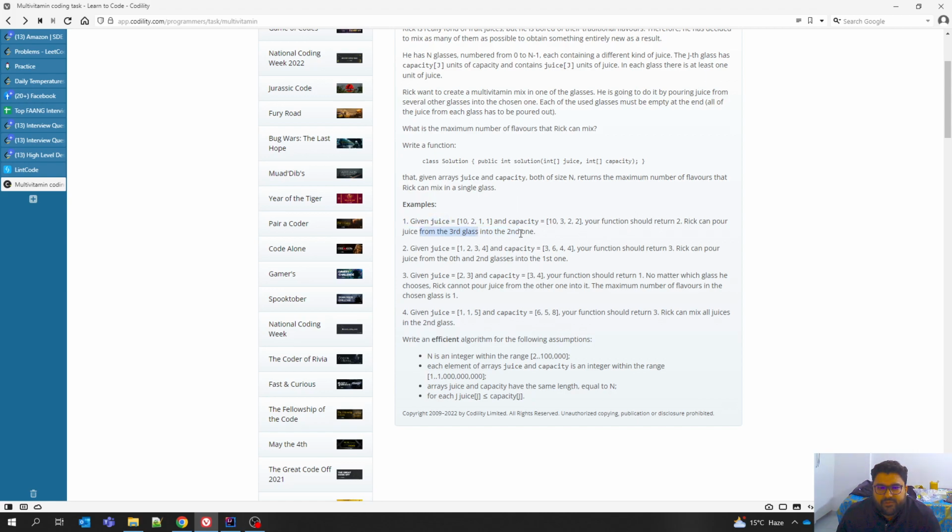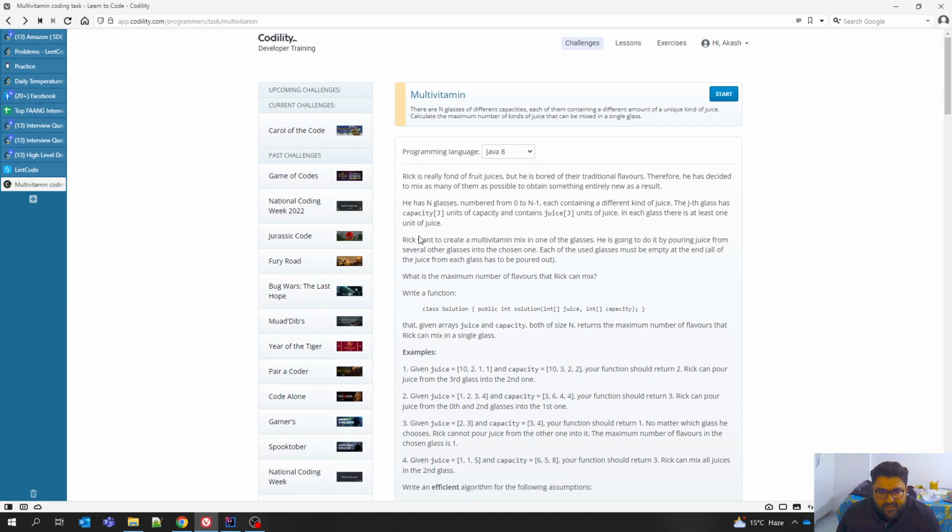Rick can pour juice from the third glass into the second one, until we reach its capacity. Rick wants to create a multivitamin mixer. He's going to pour the juice from several glasses. Each of the used glasses must be empty at the end. In each glass there is at least 1 unit of juice.